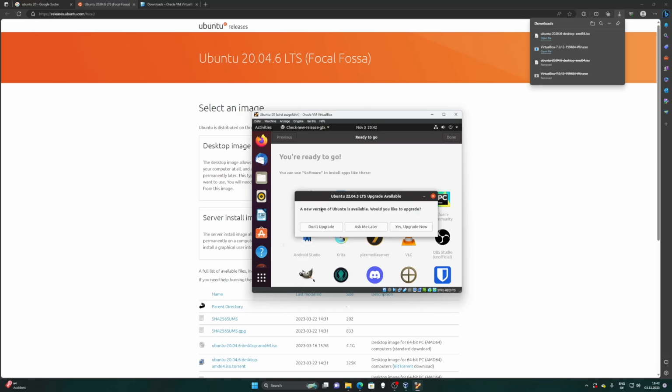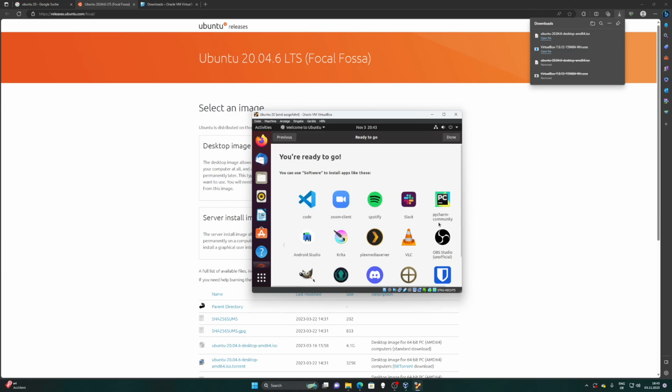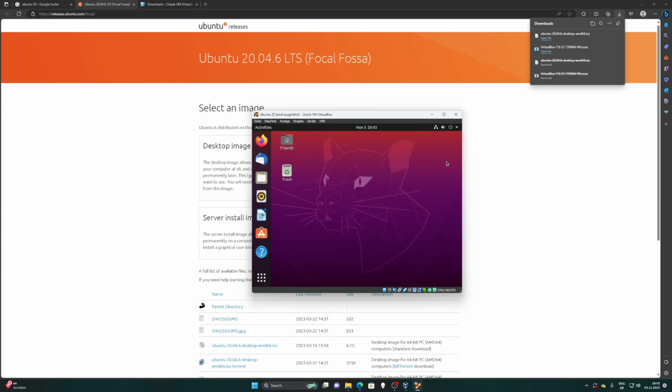Now, if you get this message, of course, we don't want to upgrade to Ubuntu 22, so we'll hit don't upgrade. So yeah, we have declined the upgrade, so we can click done. And now we are ready to use Ubuntu. We have our normal desktop environment and everything is set up for us to later install ROS and our F1Tenth simulator.